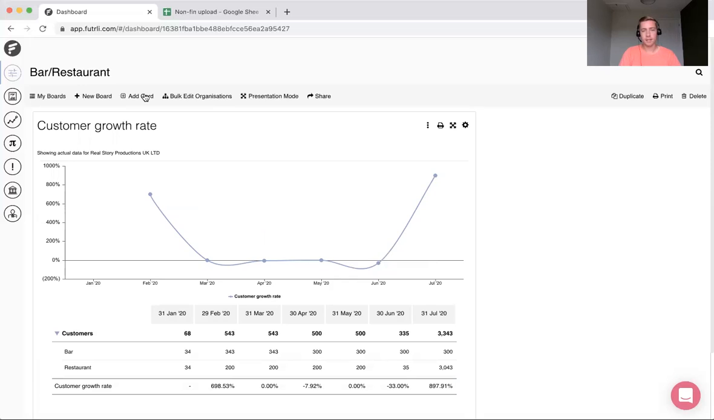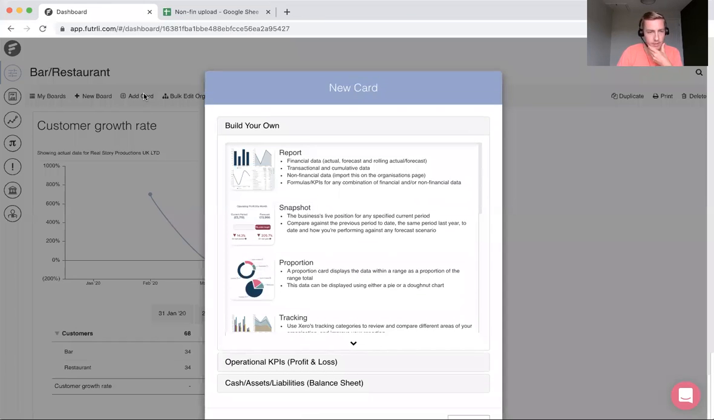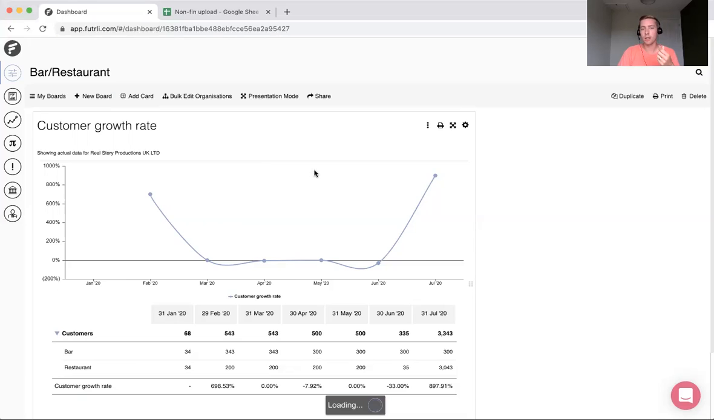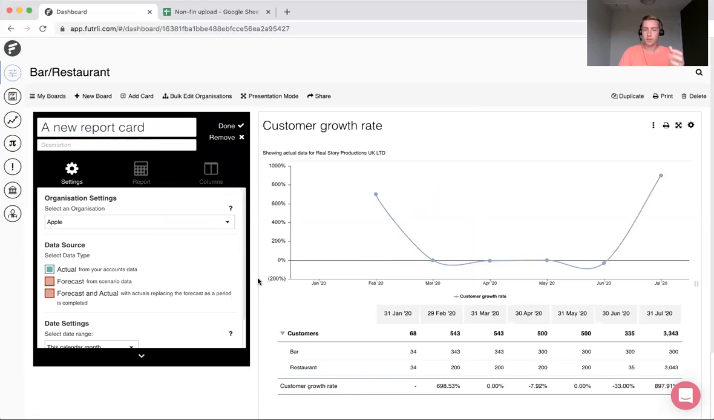We can then click on add card and we build out another one. So this time, if we use another report card, we can maybe do customer numbers versus income on a forecasted period. So we can then see the relationship between the amount of clients that are coming through the door versus the money that then hits the till. So here we can do customers versus income.